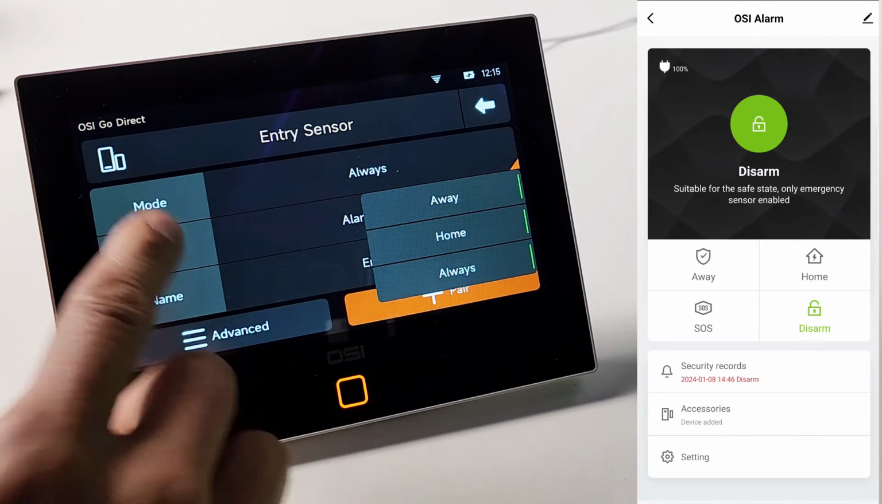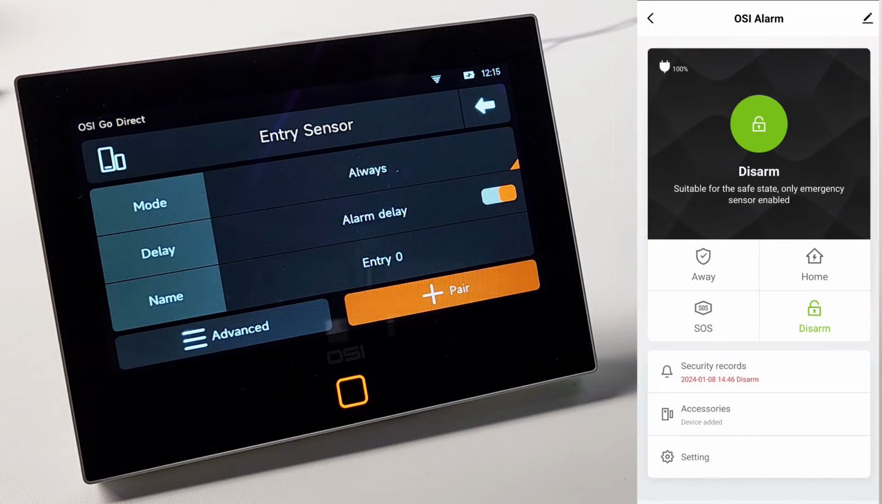Under Delay, select if you want a delay or not. If you select Arm Delay, this means that when the alarm system is armed and if that sensor is triggered, that you want the delay timer to be active, usually to give you time to disable the alarm.